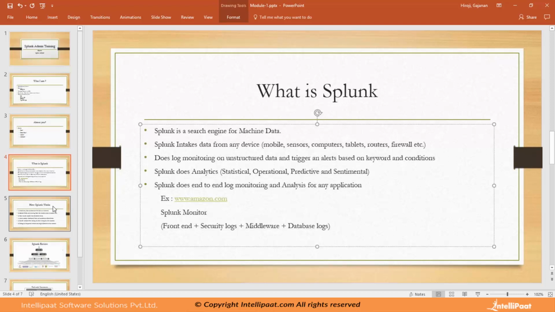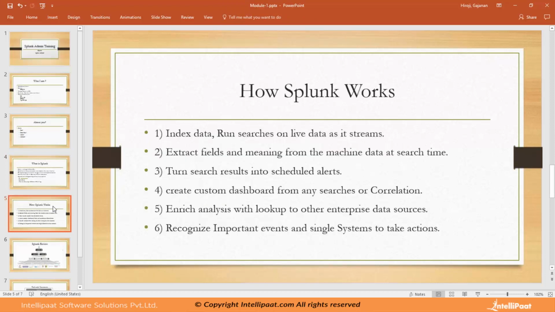Okay, let's go to how Splunk works basically. First, Splunk indexes the data, runs the searches on live data as it streams, extracts the fields and gets the meaningful information from the machine data. We will write the searches, which will internally get into scheduled alerts. You should write the searches and you should schedule the alerts. Create custom dashboards from any searches or the correlations, or enrich analysis with lookups to other enterprise data sources.